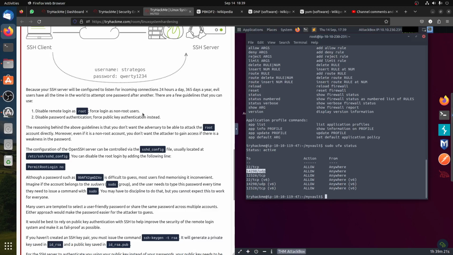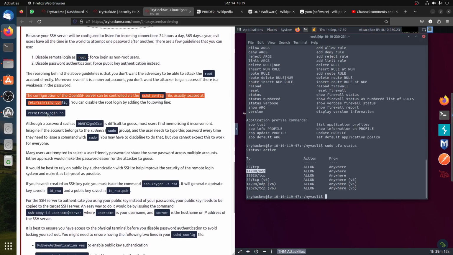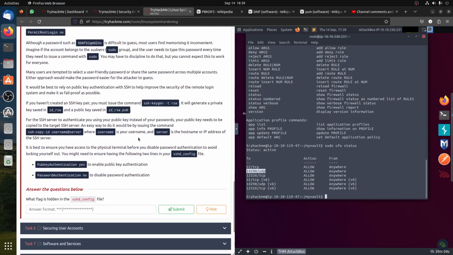You need to disable root login and use SSH with keys. You connect directly with keys. You don't use username and password. The SSH file is there, and then PermitRootLogin, you need to change it to no. Also, the password is difficult to guess. You can create SSH keys with this. Public key authentication, yes. Password authentication, disable it, so you use SSH keys.